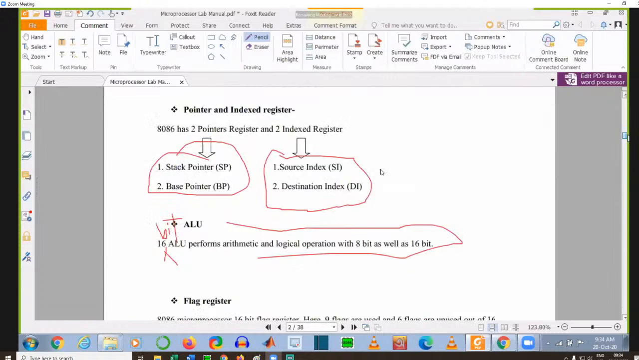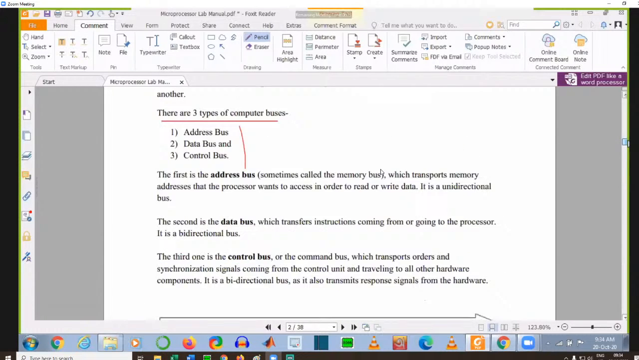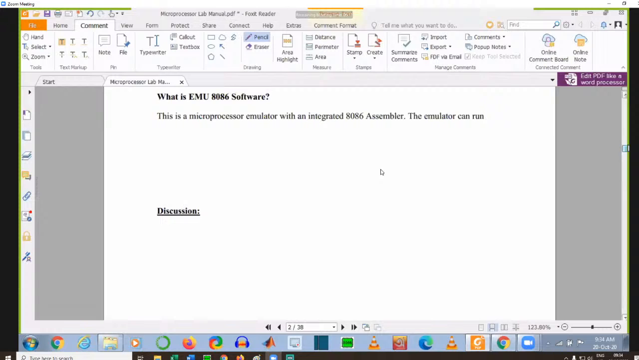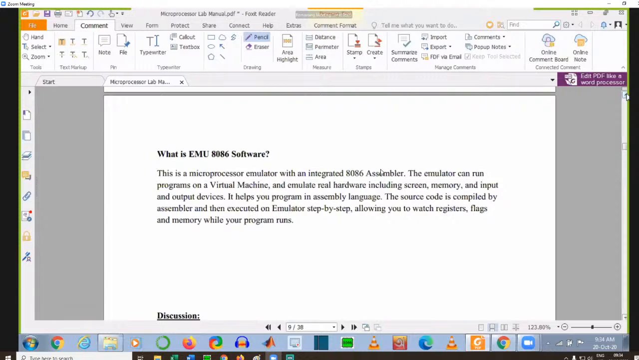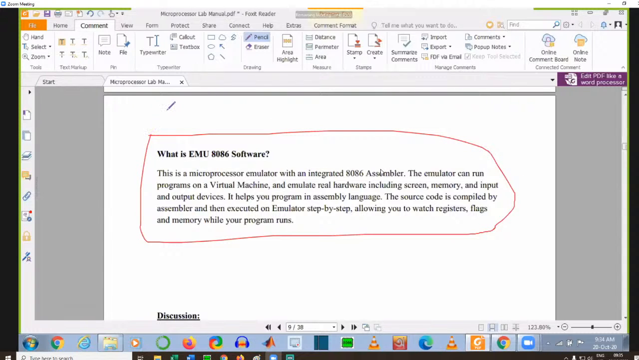So after that, this is the bus. Now EMU software. Let's come to the software because it is our main focus. We are going to depend mainly on this software, because we cannot go to the lab right now.